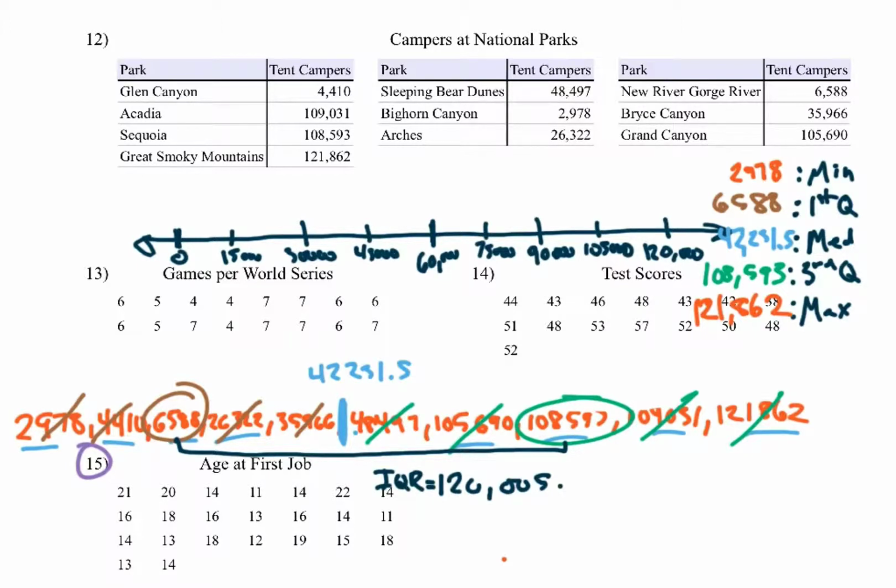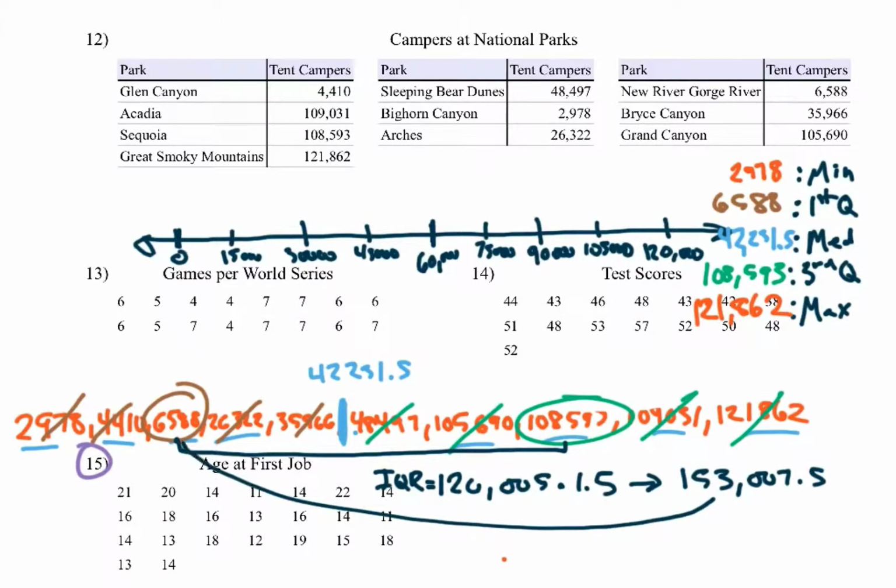Okay, then we multiply that by 1.5 to get 153,007.5. Then what I do is I subtract that from the first quartile, which gives me a negative number, and you can't have negative campers. So none of these lower ones are going to be outliers.